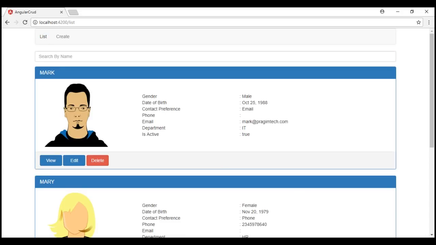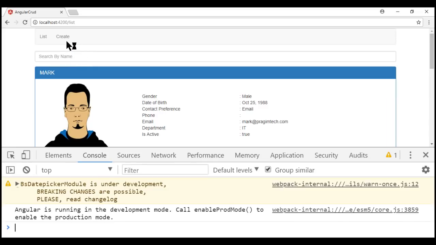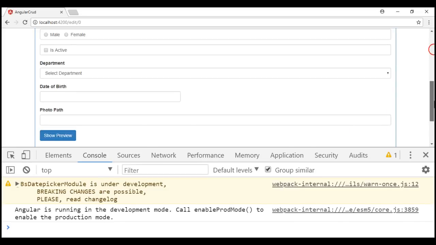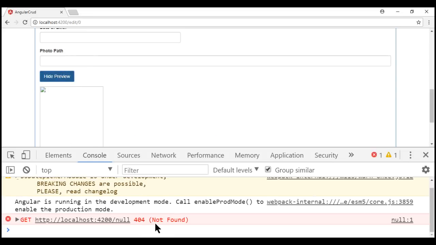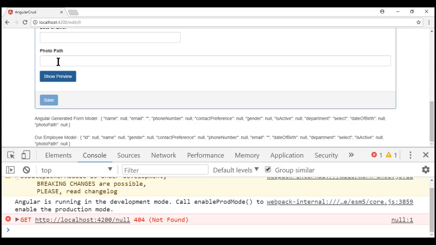Now let's launch Browser Developer Tools and create a new employee. Notice when I click this Show Preview button without typing anything in the photo path field, we get a 404 error. That's because this is not a valid photo path and this image element is trying to render it. It doesn't make any sense to display this Show Preview button if there is nothing typed in this photo path field. So let's hide this button if there is nothing typed in this field to avoid these unnecessary 404 errors.